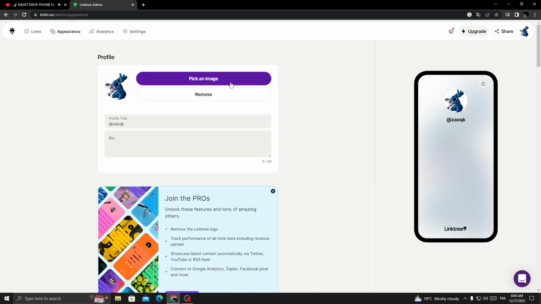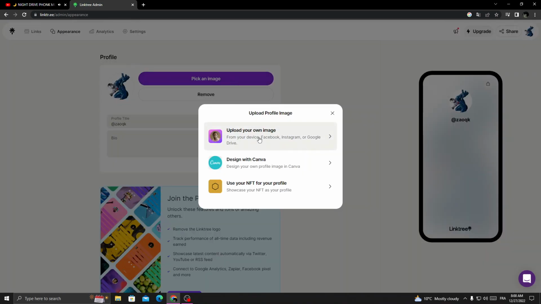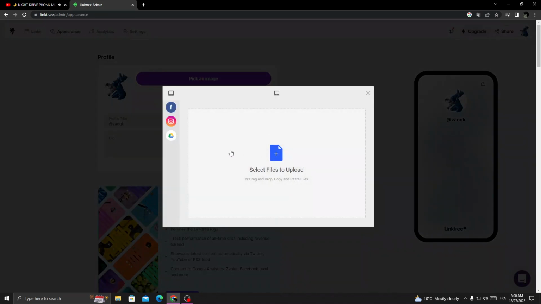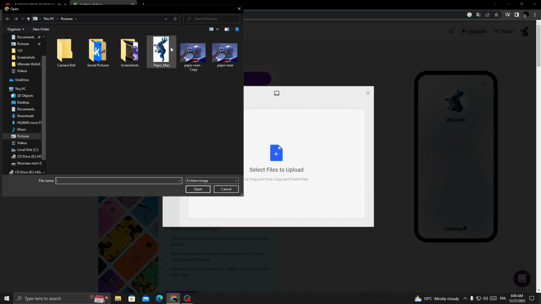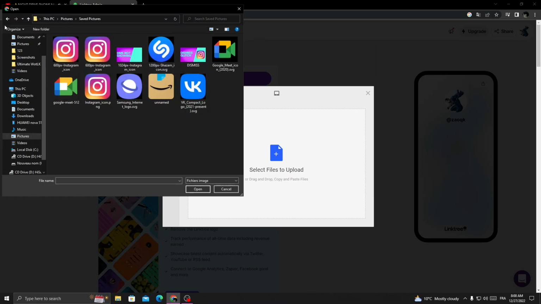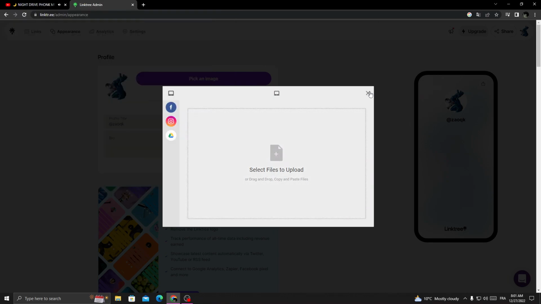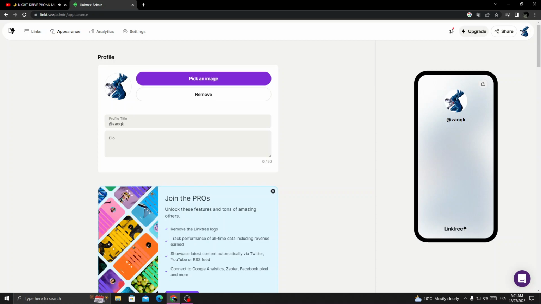Now once you're here, click pick an image and then click upload your own image, and that's it. Now just select an image you want here, and that's it. It will be saved, then just go back.